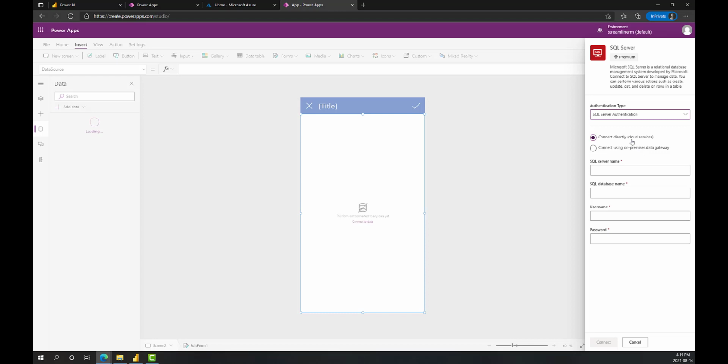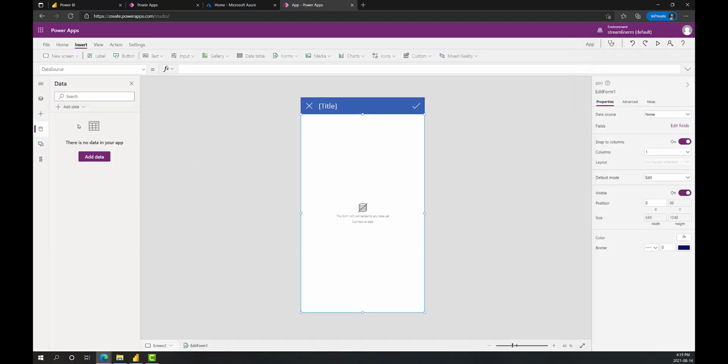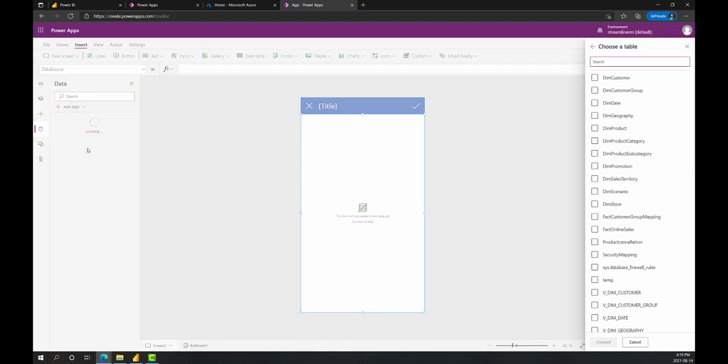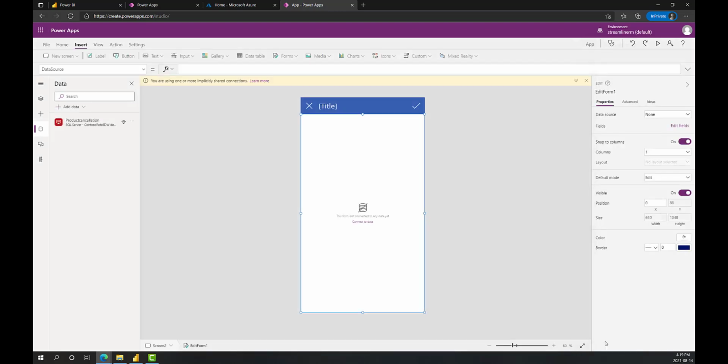Otherwise, in my case it was Azure SQL, I could directly connect using Azure SQL Server by providing a SQL Server name and then the database username and password, which I have already done. And that's why you might have noticed when I clicked on SQL Server, there was another SQL Server connection which was created. I can select that, and the table which has the information I want to use is this product cancellation. And at this time, I can click on connect.